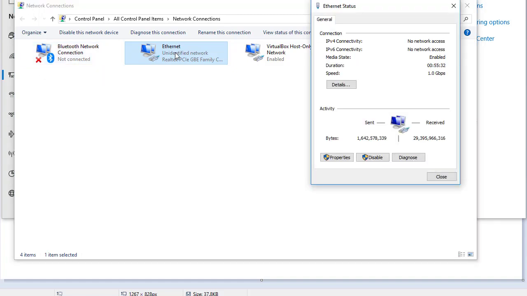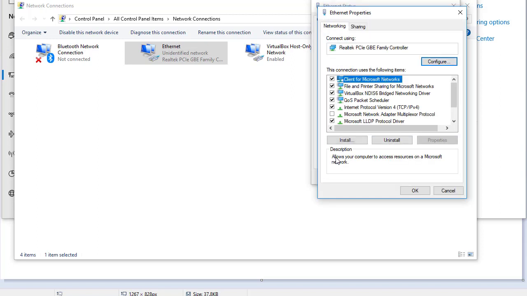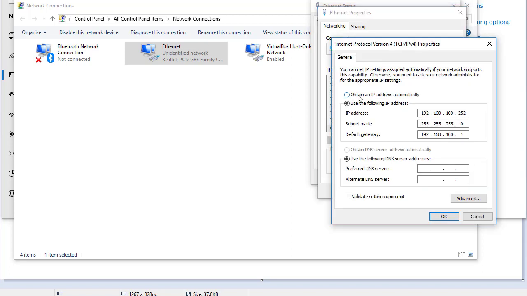I'll double click on this. I'll click properties. I'm going to look for IPv4 and click on properties. Sometimes you'll see obtain IP address automatically if you're connecting to a company network. For industrial automation, we typically choose static IP addresses. Here the IP address is 192.168.100, which is the default IP address of a VISOR, the beginning part.